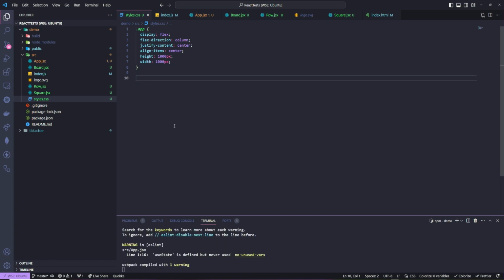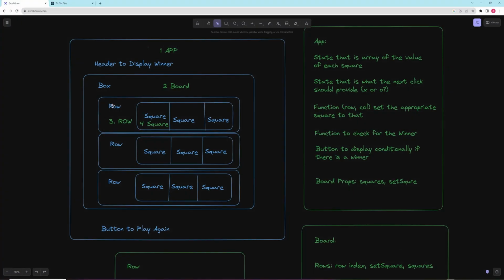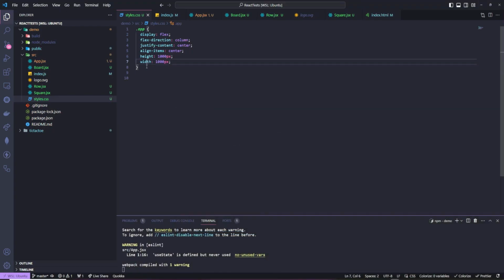Okay, now for the board. Our board needs to have 3 rows, right? So essentially, if we look at our picture again, our board layout needs to be row, row, row. So it needs to have 3 rows, and each row needs to be in a separate row, and there are no columns, right? It's only 1 column. So let's do that.